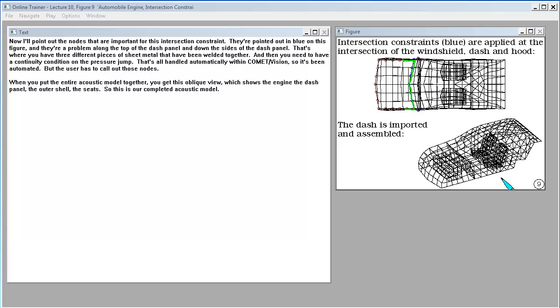When you put the entire acoustic model together, you get this oblique view which shows the engine, the dash panel, the outer shell, the seats. So this is our completed acoustic model.